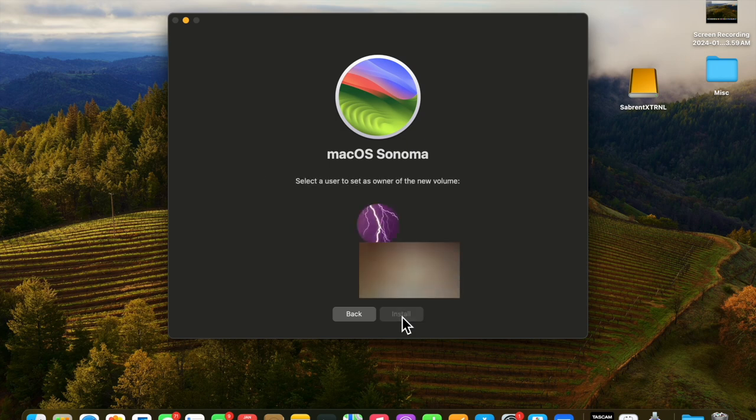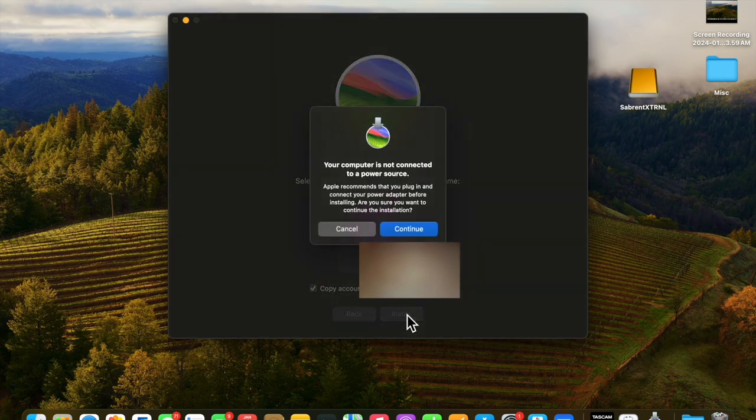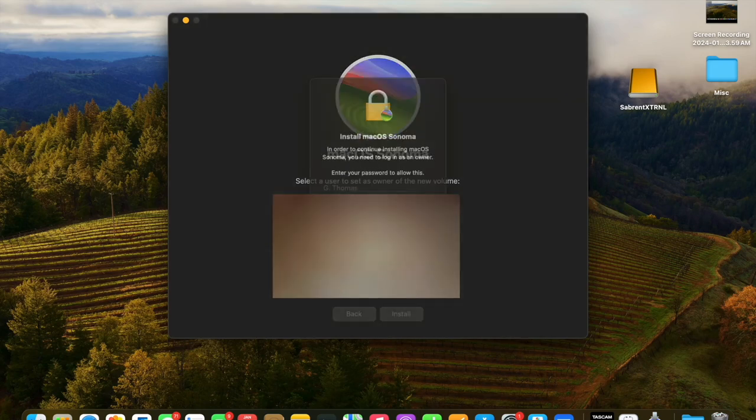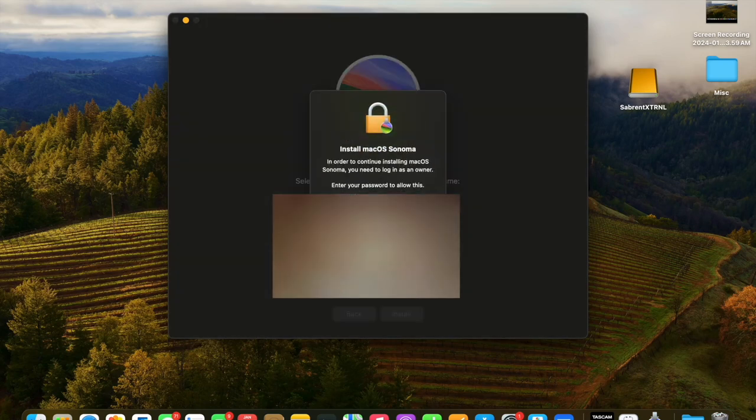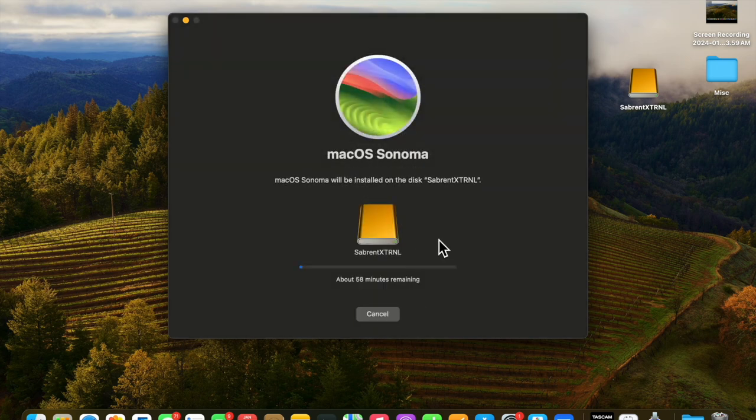So select that and click enter. The first thing it'll ask is that you need to select a user for the new drive. I'm going to choose the existing user on the main drive. So I select that, and then I enter my login and password so that it can configure the Sabrent with the appropriate user and password. Once that's done, the install of macOS Sonoma begins. It says here it takes 58 minutes, so we'll speed this up a little bit and then come right back.